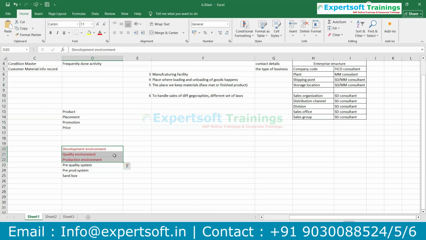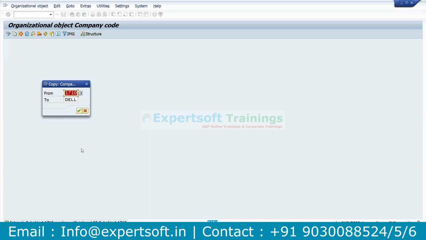As a consultant, only the consultant will have access to the development environment. None of the business users, end users or super users will have access to the development system. For the quality environment, most of the business users, super users, and consultants will have access. Whereas for the production environment, we will not have access. Only business users and super users will have access. We'll come to that point in a while. Why I explained this, you will be able to understand now.